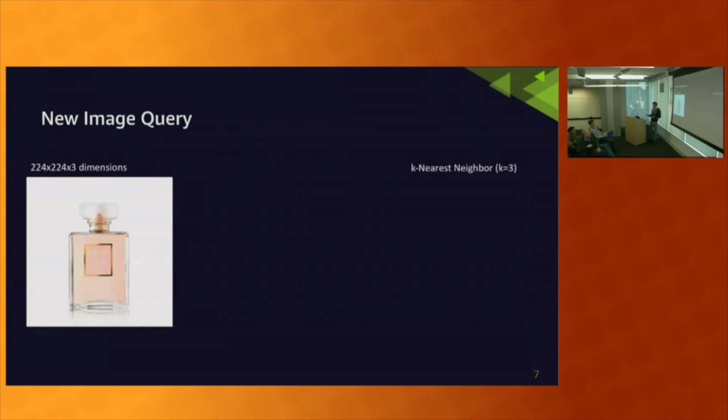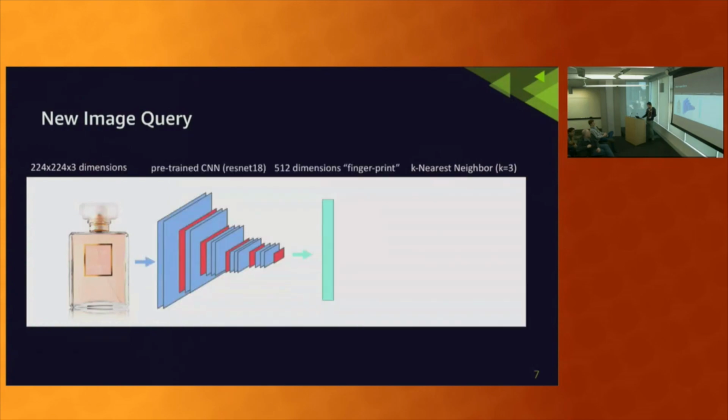So now we have indexed all these images. We get a new image for a query, and we take it through the same network. It's very important to use the same pre-trained network. Otherwise, the weights are going to be different, and you're not going to have the same featurized representation of your image. And then we do this k-nearest neighbor search. Just imagine that this image is projected into a lower dimensional space. In this case, it's 512 dimensions. And within this space of 512 dimensions, we find the k-nearest neighbors of this image.